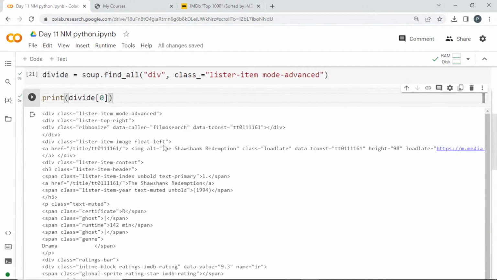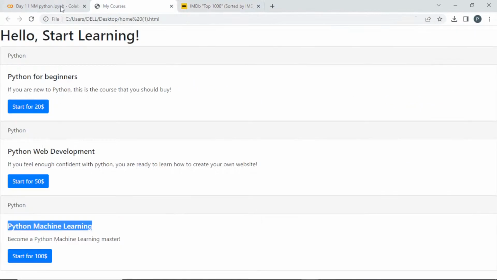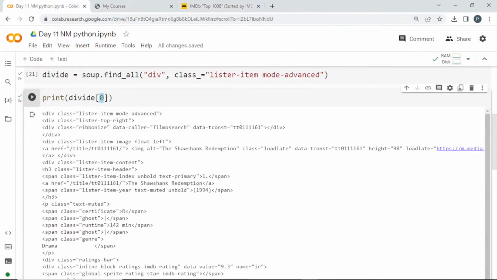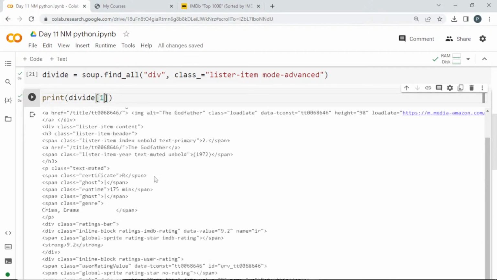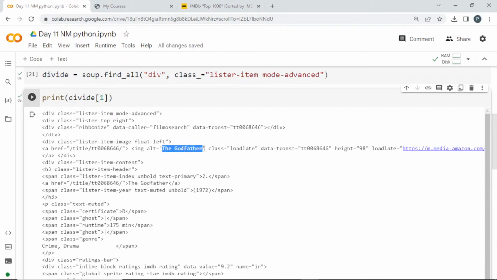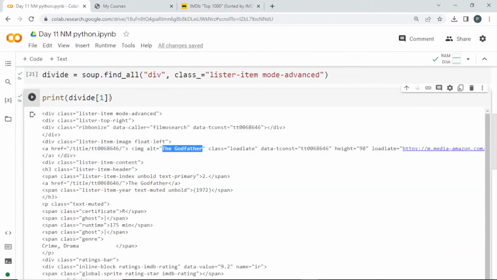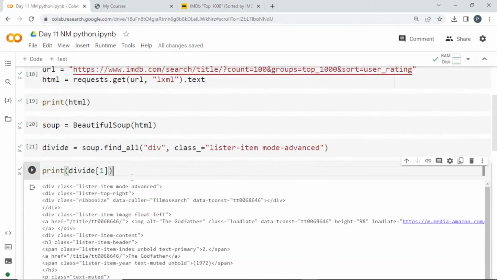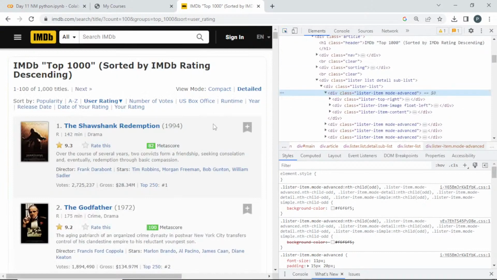Can we search the name? See here, Shawshank Redemption, the first movie is here, right? If I go with the first index, since it is a list, I'm accessing it one by one, and what's the name of the movie? The Godfather is here, and this is the second movie. So one by one it is there for 100 movies. Now I went into this box, one by one I can take this box. Now I'm going to go inside of it and find this title.